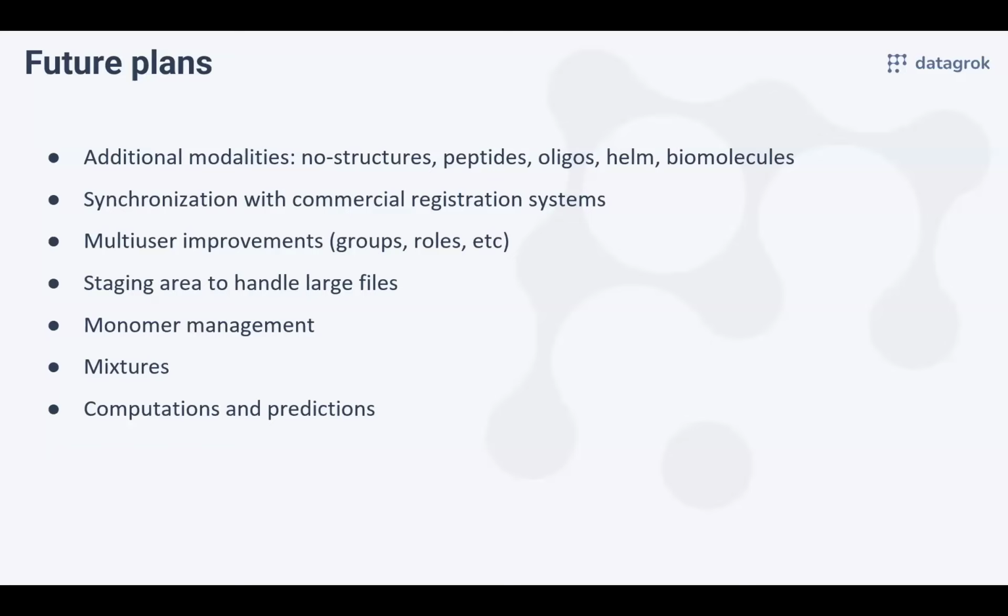So as you may see, we want to synchronize with commercial registration systems. We basically had it in our plans before, and I thought that we were going to do it, but unfortunately we didn't have time for this. But we're going to do it next time, and probably next RDKit we're going to show you this.